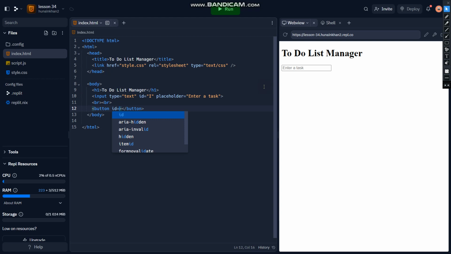And now the button is going to have an ID of addB, and the text is going to say add to list. Maybe not. Enter a task. Yeah, I guess enter a task. Yeah, let's just keep it like that.